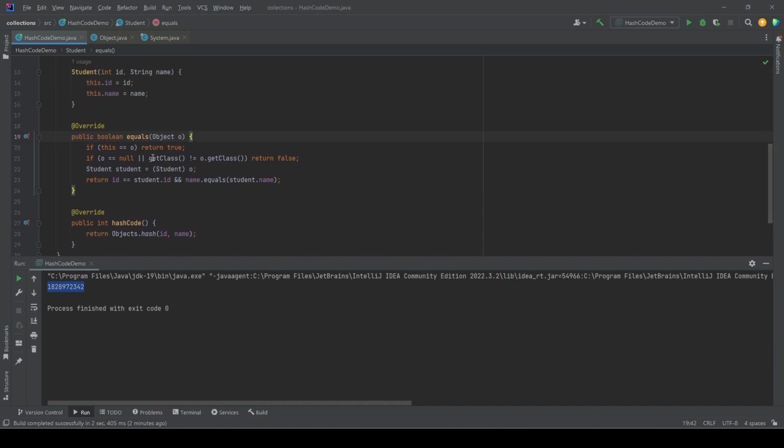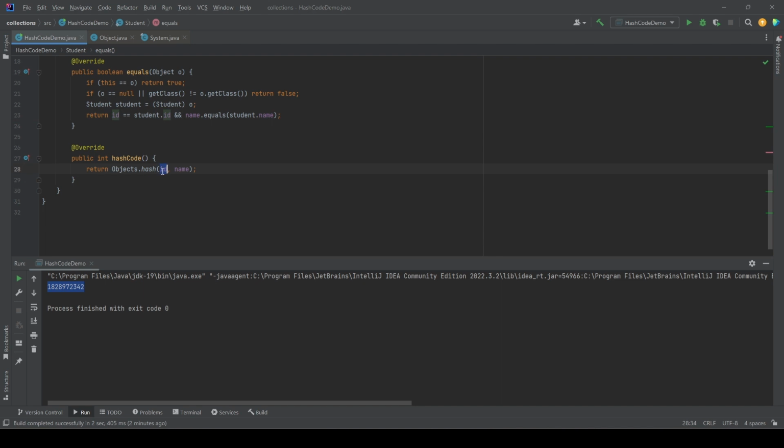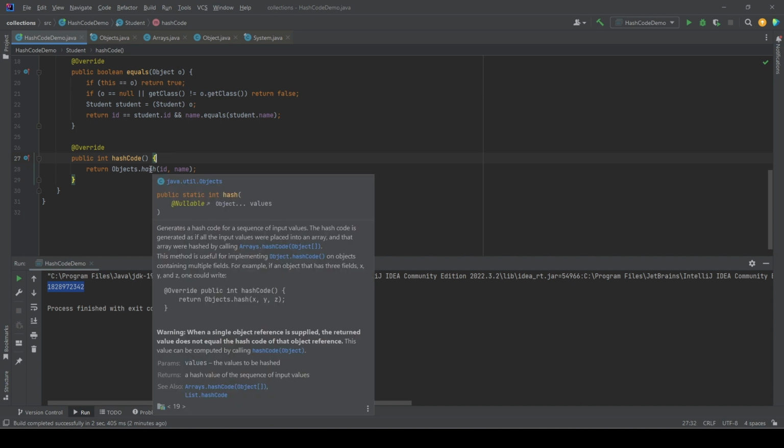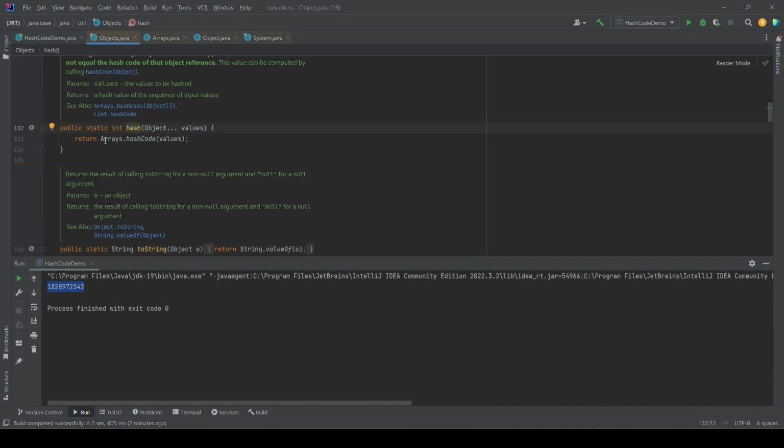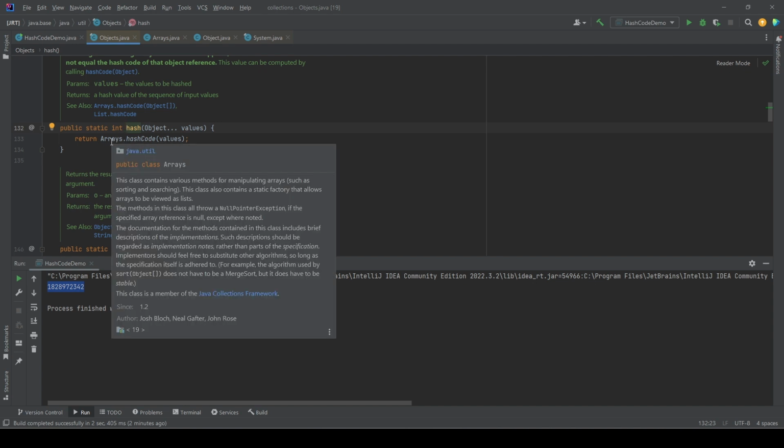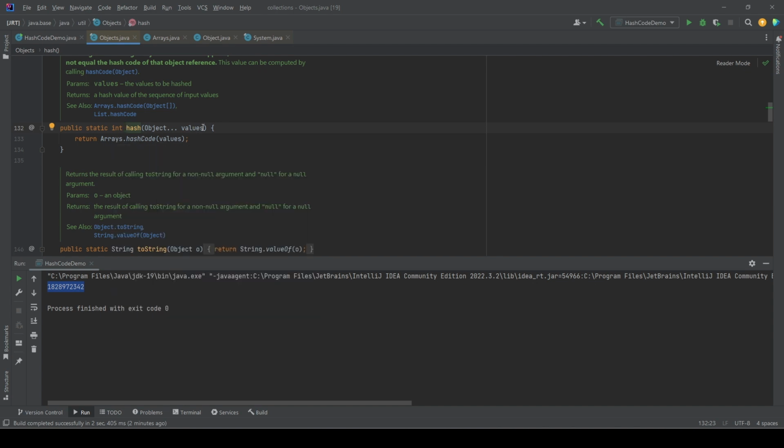So here we see we are using ID and name, both of the fields, in the equals, and similarly we are using ID and name to generate the hashCode. In the hashCode method, we see that it is using the hash method of the Objects class, which is a utility class, and it is passing ID and name. What it does, if we go to the implementation of hash, is it basically calls another method from the Arrays class, which is again a utility class, and it is passing the varargs, which is multiple values.